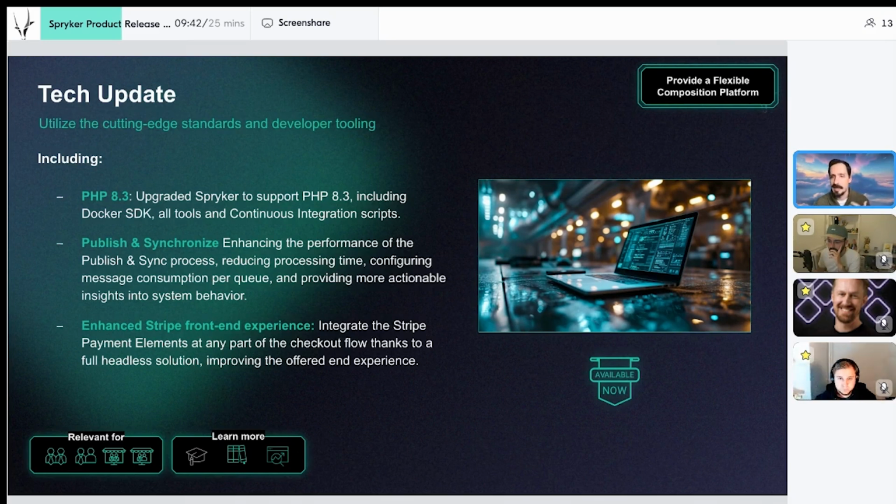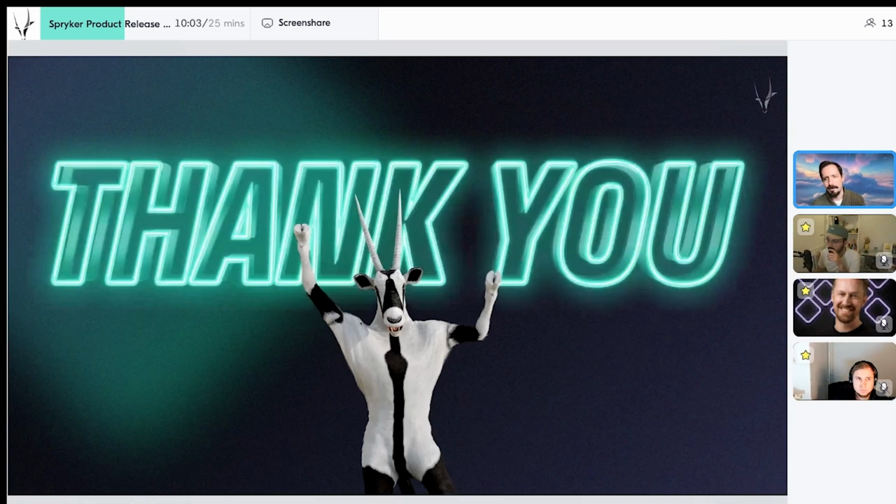We are also working on more improvements on infrastructure level. So we are really doubling down on the publish and synchronize, and you can expect also more improvements in the upcoming months. And yeah, last but not least, some improvements in the front end for Stripe. So you see there are a lot of cool things, and we are brewing that in the background.